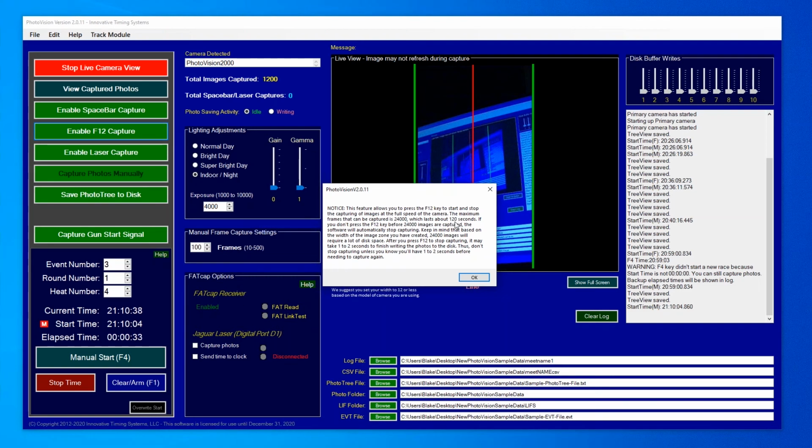Which basically means you can run the camera nonstop for 2 minutes straight without processing any images. If you don't press the F12 key before the 24,000 images are captured, the software will automatically stop capturing. Keep in mind that based on the width of the image zone you have created, 24,000 images could require a lot of disk space. When you stop F12 capturing, it might take a couple of seconds to finish writing the data to the disk. It depends on how fast your hard drive is.